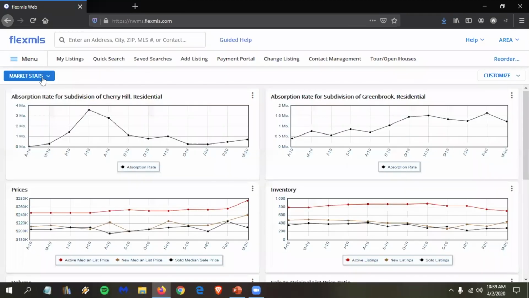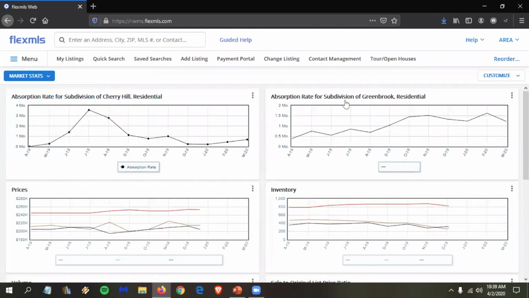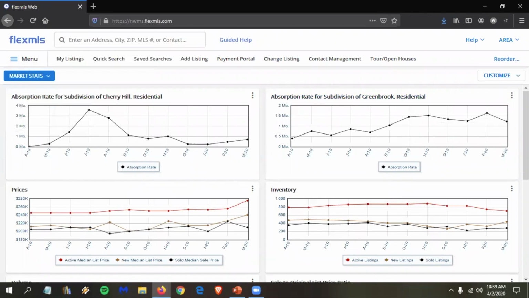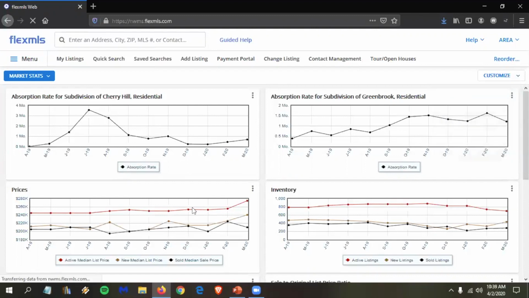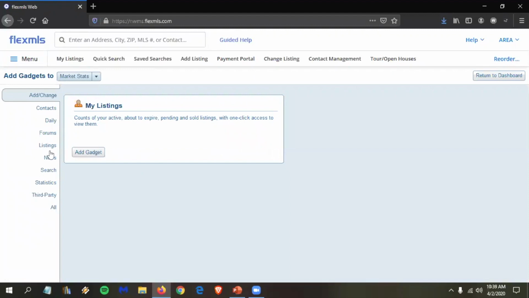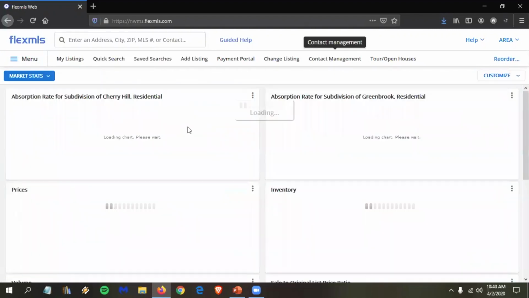So I'm just going to refresh my market stats one just so it's been updated. So we have the absorption rate for the subdivision of Cherry Hill. We have the absorption rate for the subdivision of Greenbook. And I'm now going to go to customize. If I want to add that new gadget, that's really easy. Click on add gadgets. I know that it's going to be down in the statistics section. And so we're going to add another absorption rate one. And return back to my dashboard. So anytime I add a new gadget, it's going to be down at the bottom. So I'm just going to scroll down.